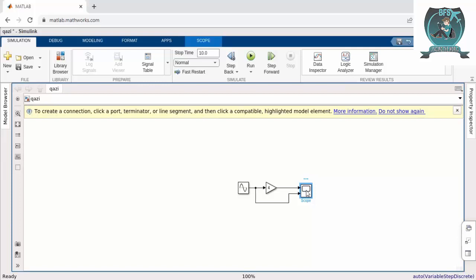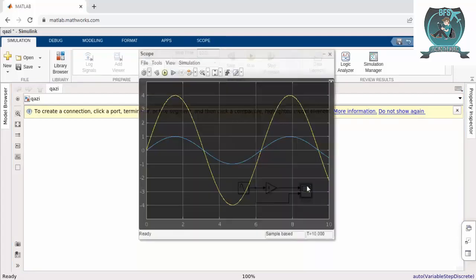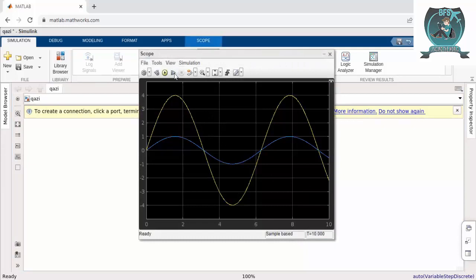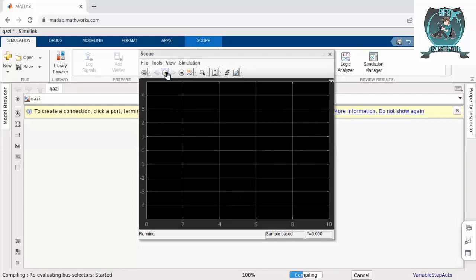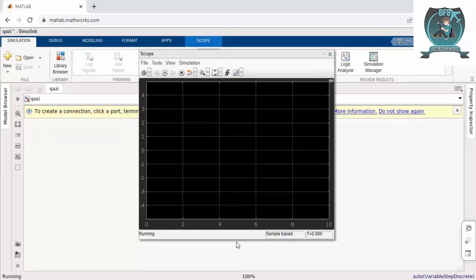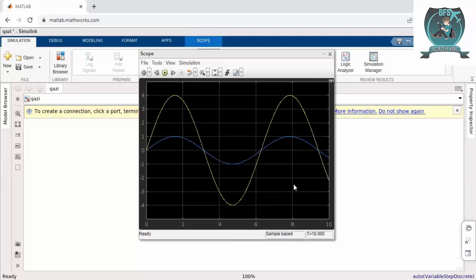So just wait. I double click on this scope. Let's see the result with a factor of 4, what it is showing. It sometimes takes more time compared to others. Here you can see these results. Let's run this again, because the first time we clicked a gain of 3, and now it is a gain of 4. So here you can see the result.